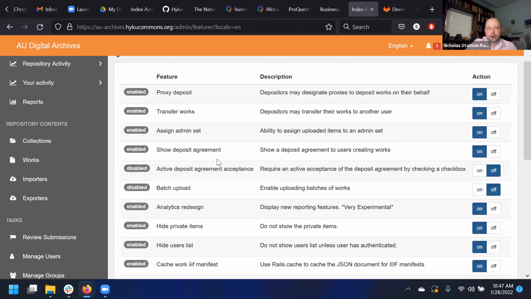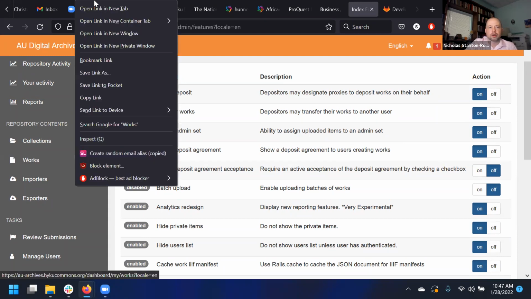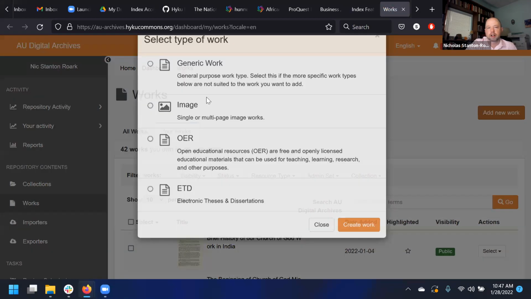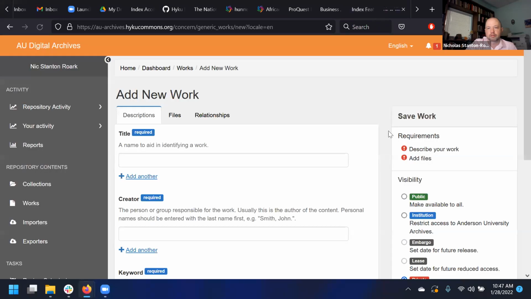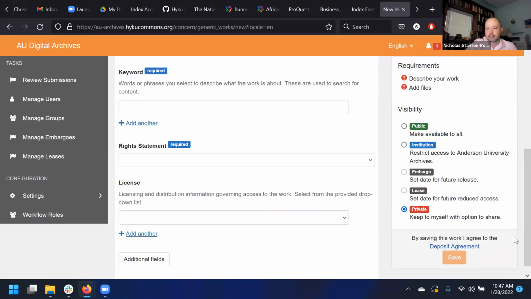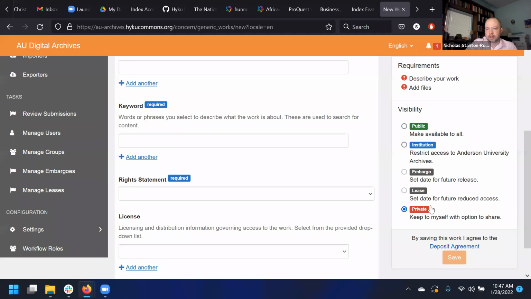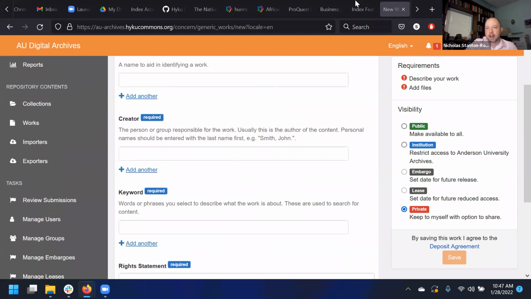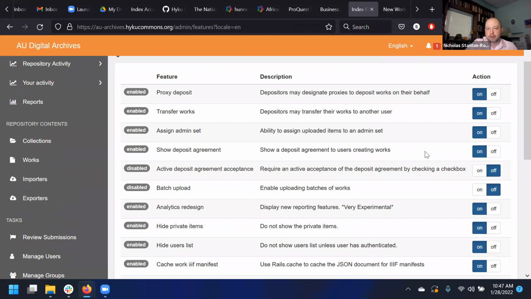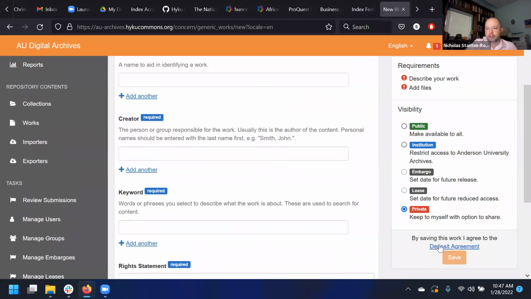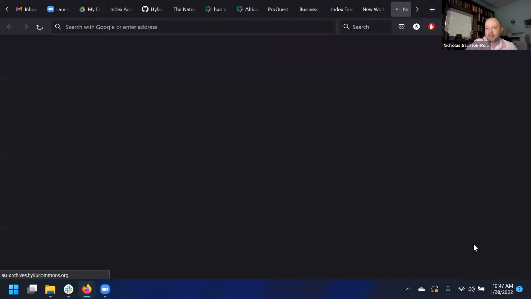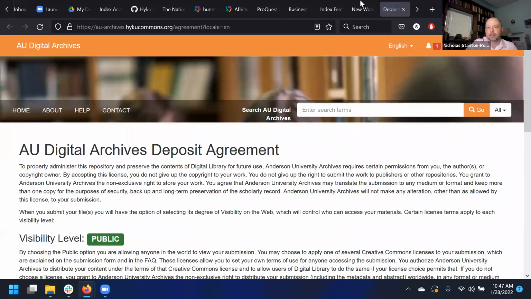The next two, show deposit agreement and active deposit agreement acceptance, in some ways are bundled together. The deposit agreement shows up in the upload work or add new work dashboard here. So this is an illustrative example because currently what I have set is the deposit agreement shows. So a user can see that by saving, they're agreeing to the deposit agreement. And if they click on it, it'll take them out to the deposit agreement for this tenant.